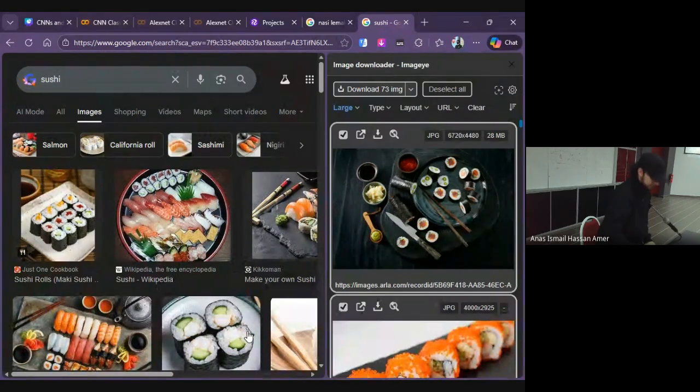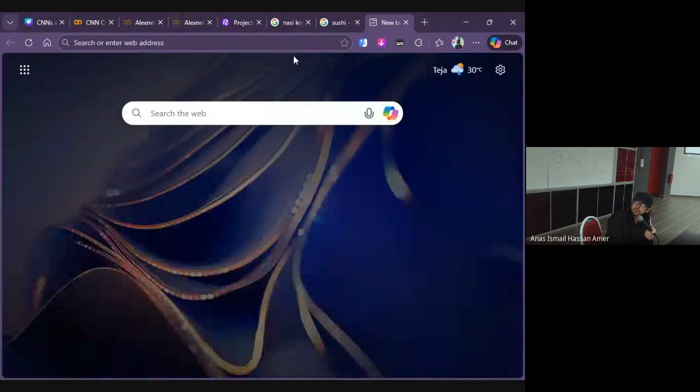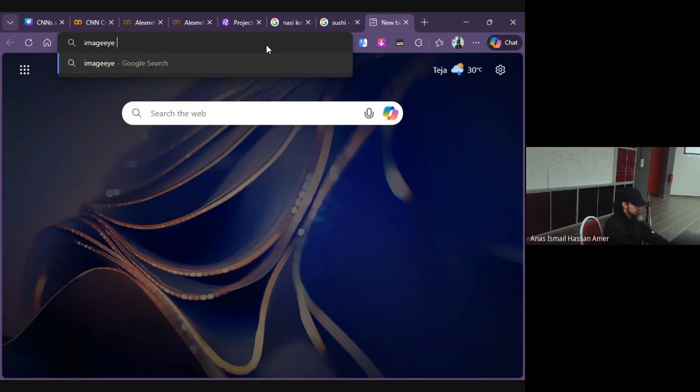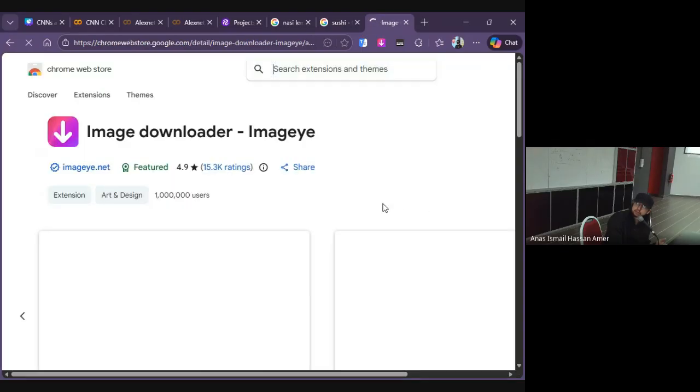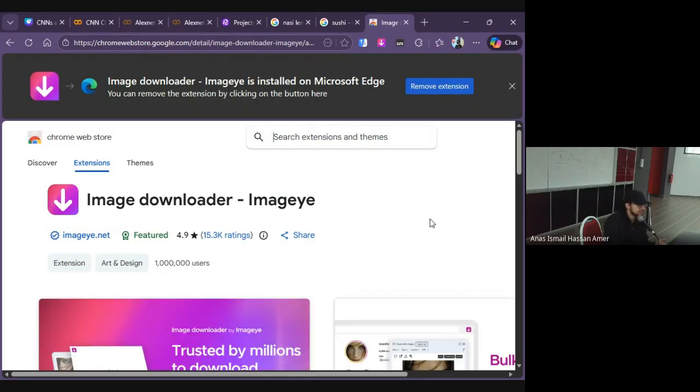The extension, okay. So the extension that I have is called ImageEye. You can just go to Chrome extensions. I think it's called ImageEye extension. Yeah, this one. And just add it to your browser.